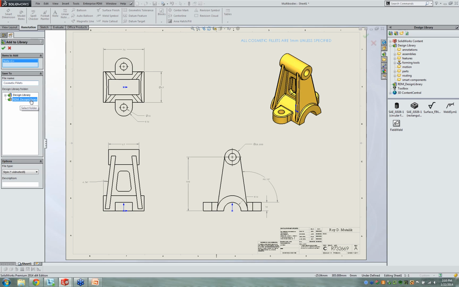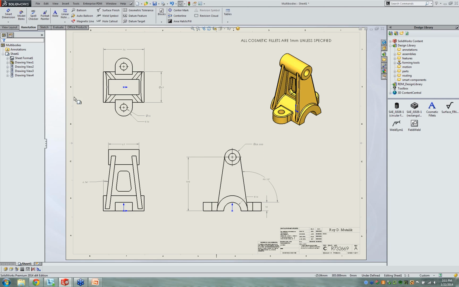Next, we'll select which library we'd like to add it to. I'll make sure to add it to my custom library here. And that's all there is to it. We'll hit the check to accept, and that will get added to the library. You can actually see it here immediately, sitting right there in our design library.